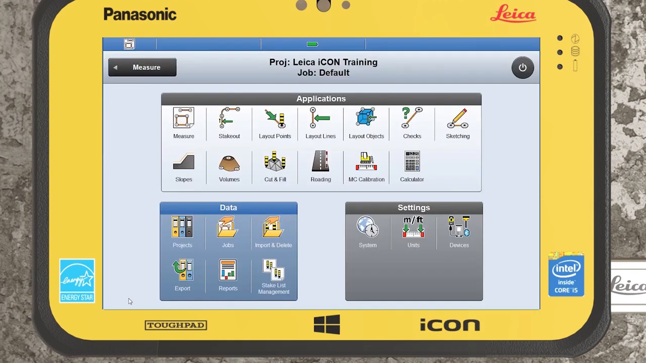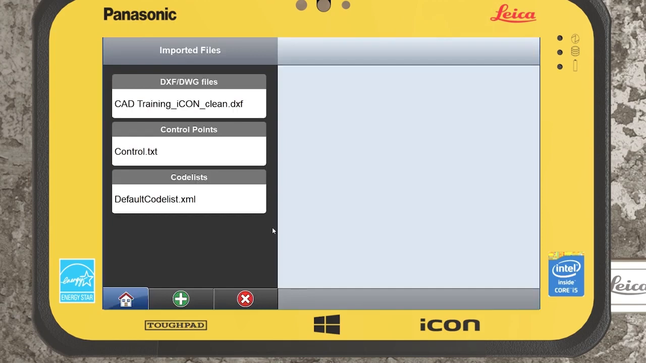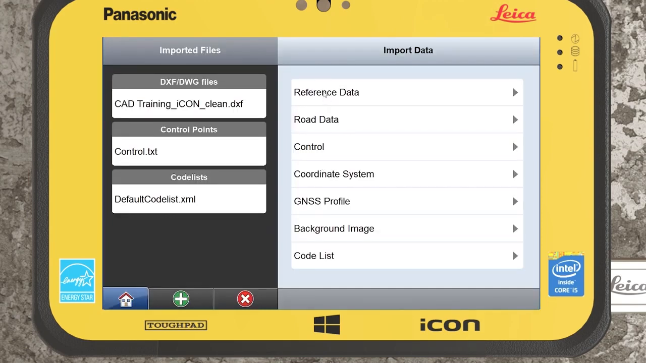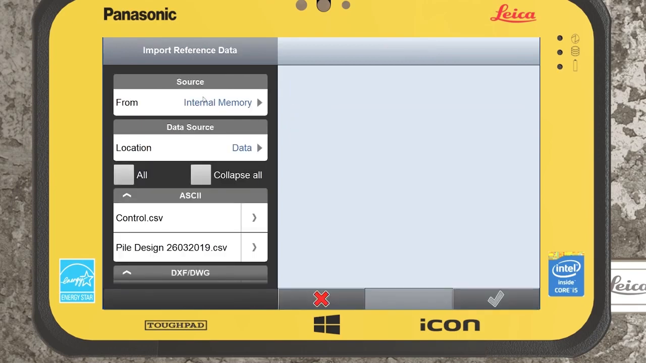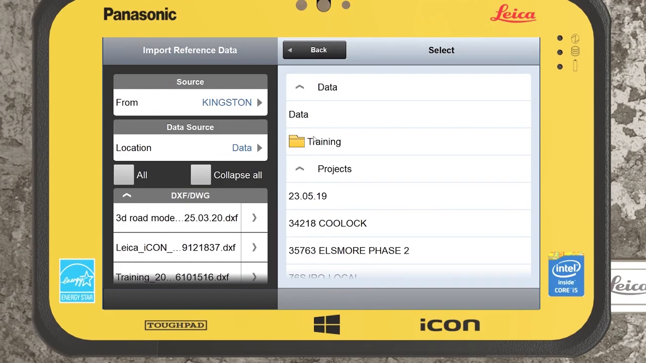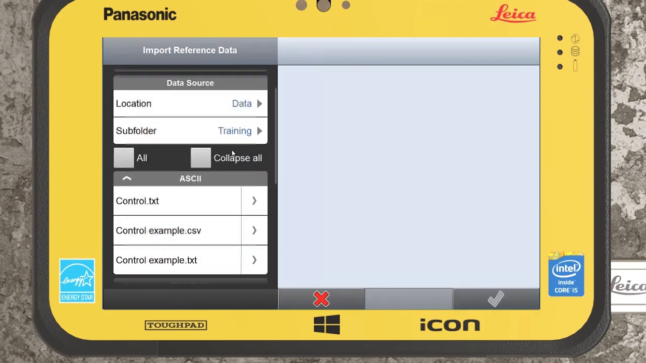Okay. The next bit of information we will look to import is an IFC BIM file. IFC, standing for Industry Foundation Class, is the interchange format for a 3D object. Okay, so we will go back to import and delete. We'll go to green plus to add information again. We will specify as reference data again because it is a type of information that we want to refer to. Select reference data. Again, from Kingston, data, training.